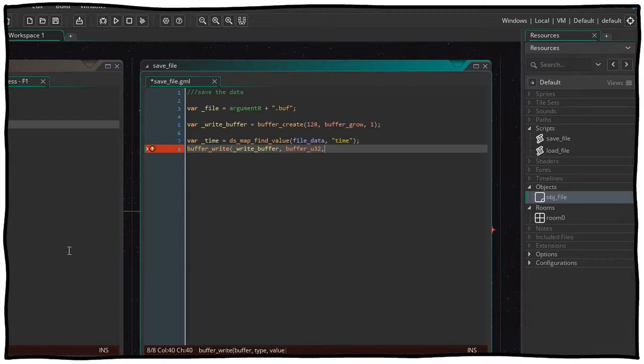So when you write your buffer, you need to know how big your number's going to be and what kind of number it's going to be, to know how much room you need to leave it. And for the most part, because we're not going to be running this for ages to get a number too big for this buffer, we can specify an unsigned 32-bit integer, so buffer u32. And then we tell it what data we need to write, which is the time.